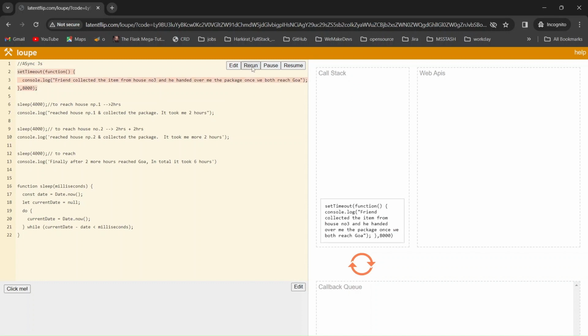I will rerun it. setTimeout, anonymous function. The timer for the anonymous function has been set for 8 seconds. Once 8 seconds are done, the anonymous function comes into the callback queue. Meanwhile, all the synchronous code is being executed simultaneously on the call stack, and the event loop comes into the picture. Once all the synchronous code has been executed, the event loop fetches the output from the callback queue to the call stack. So this is how execution of asynchronous JavaScript code happens in the background.